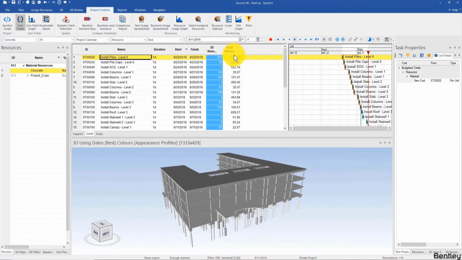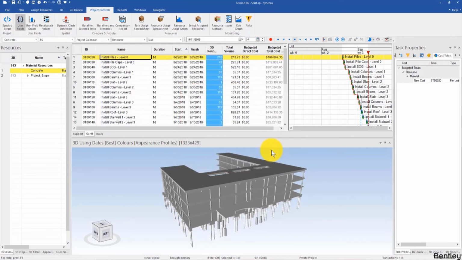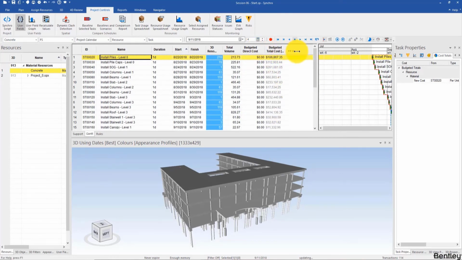So you'll be looking for the keyword cost again. So let's bring up budgeted direct cost and then budgeted total cost, which is right here. Okay. Yes, you can see although Synchro doesn't really break down the material, labor, and equipment costs in separate columns, the total is displayed in the budgeted total cost column right here.